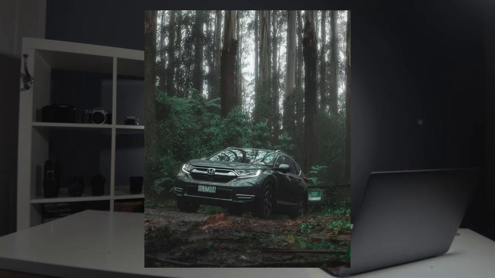Favorite shots I've taken this year. So in this video, I thought I'd just show you guys how I edit these photos to get those moody, sort of dark tones in the image.